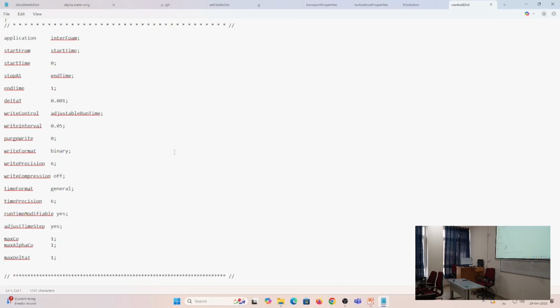And then we have maximum delta T1. So, whenever I will be using the adjustable time step option, it may so happen that my actual Courant number is so small that based on the limit of the Courant number, time step is coming to be a huge number. So, that number we are limiting by value 1 over here, that though it should calculate based on CFL number, but it should not jump out of this bound. So, this is all about write control.